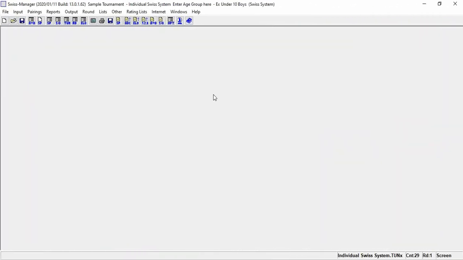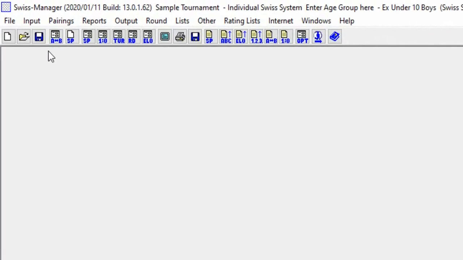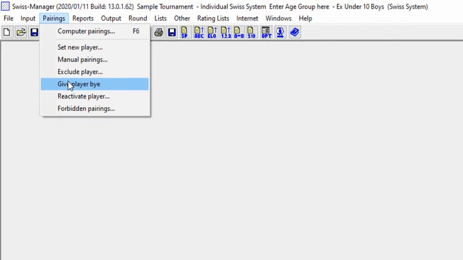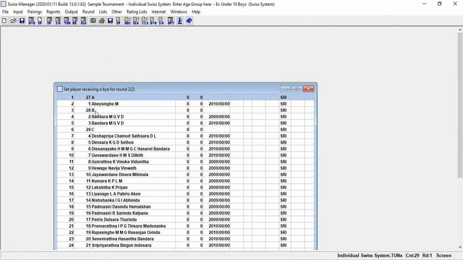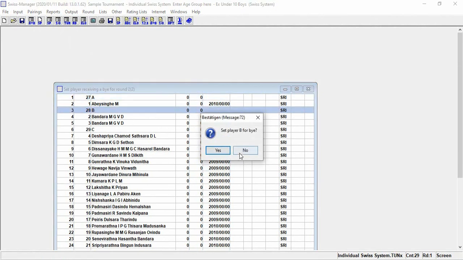Now let's see how to set a buy for the players or teams manually. In the case of an odd number of participants, the buy player or team is determined automatically by the program. However, it is possible to set the buy player or team manually. This can be done directly with Pairings, Give Player Buy or Pairings, Give Team Buy. Here you can select the player or team you want.